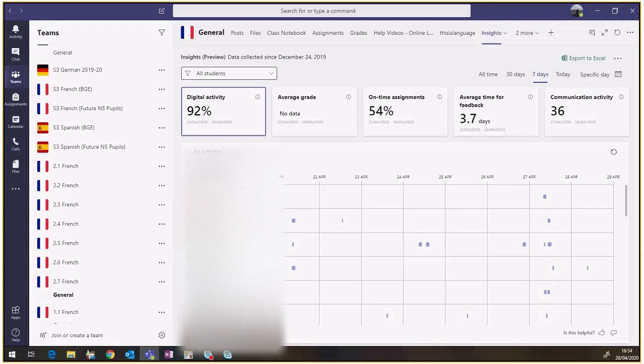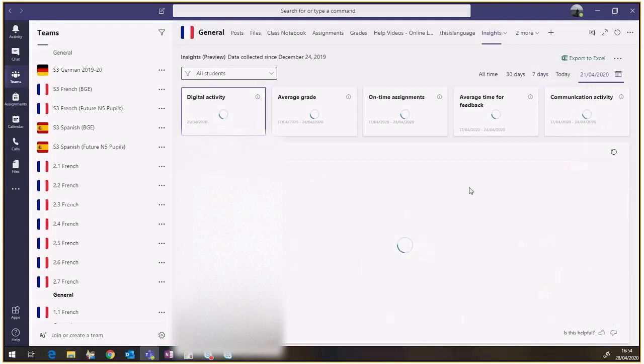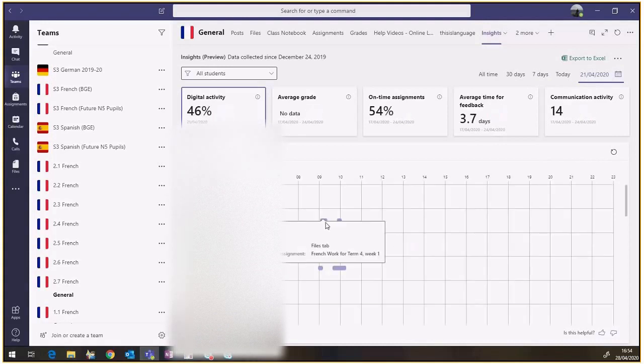All these little dots across the week show when the pupils have been active, and if you go on to a specific day, it will show you what they've been doing as well. Okay, so I can see that this pupil has accessed the files tab at 9:02 in the morning, and they've turned their assignment in at 9:51.